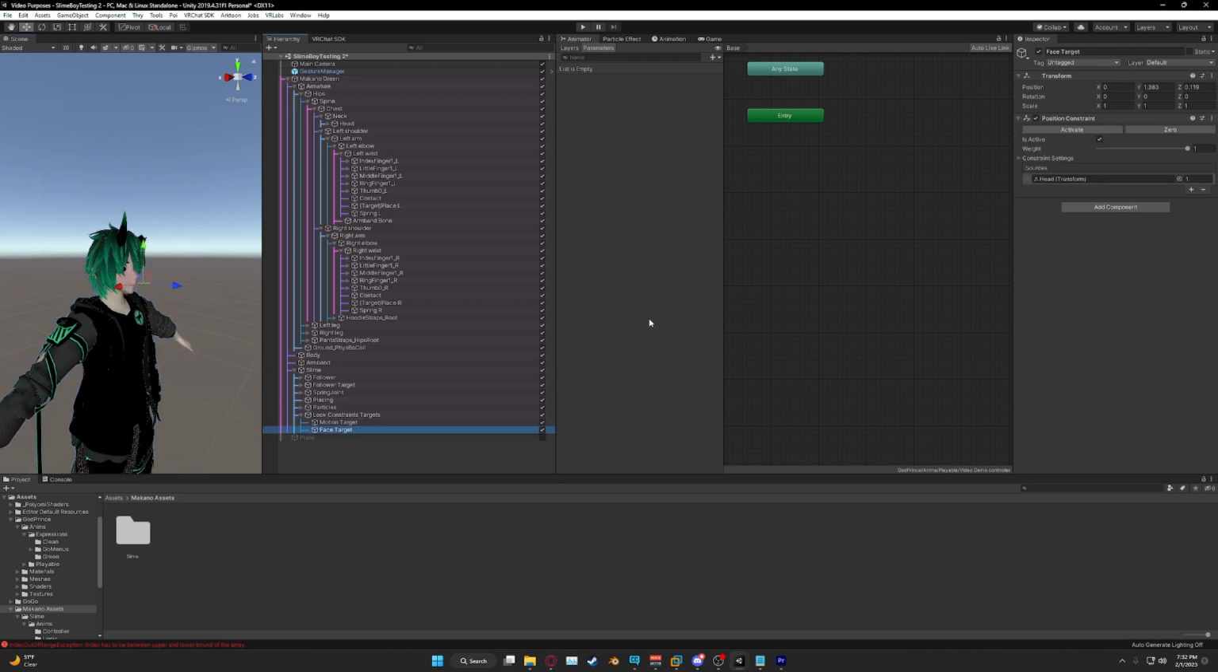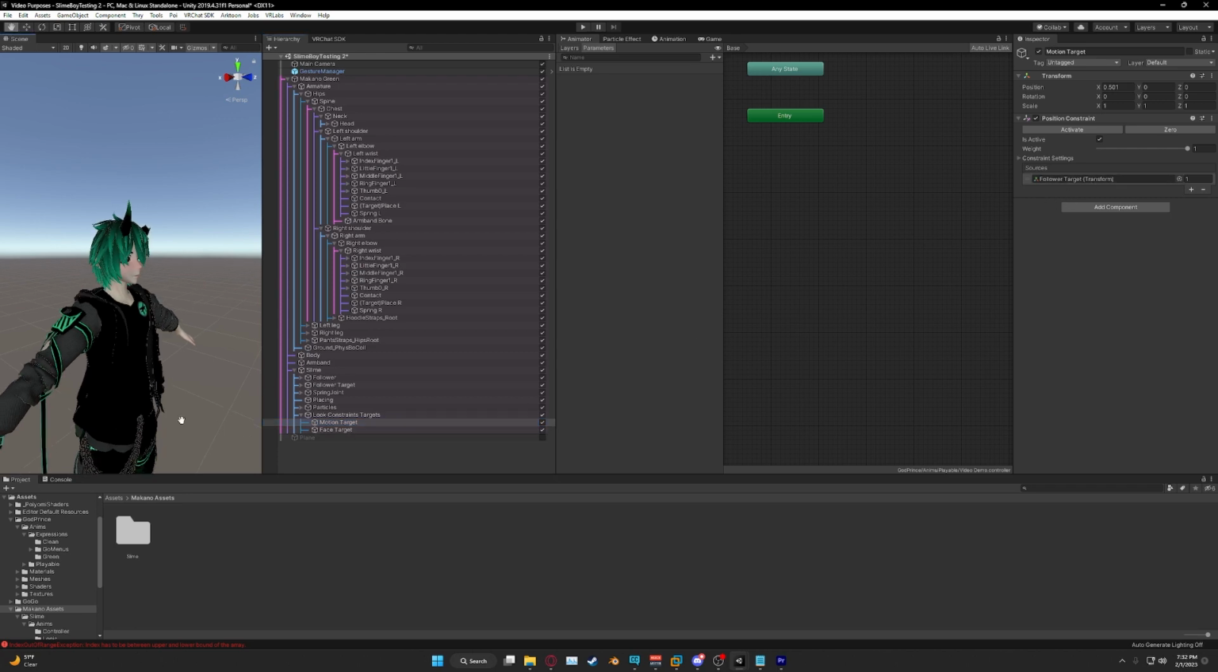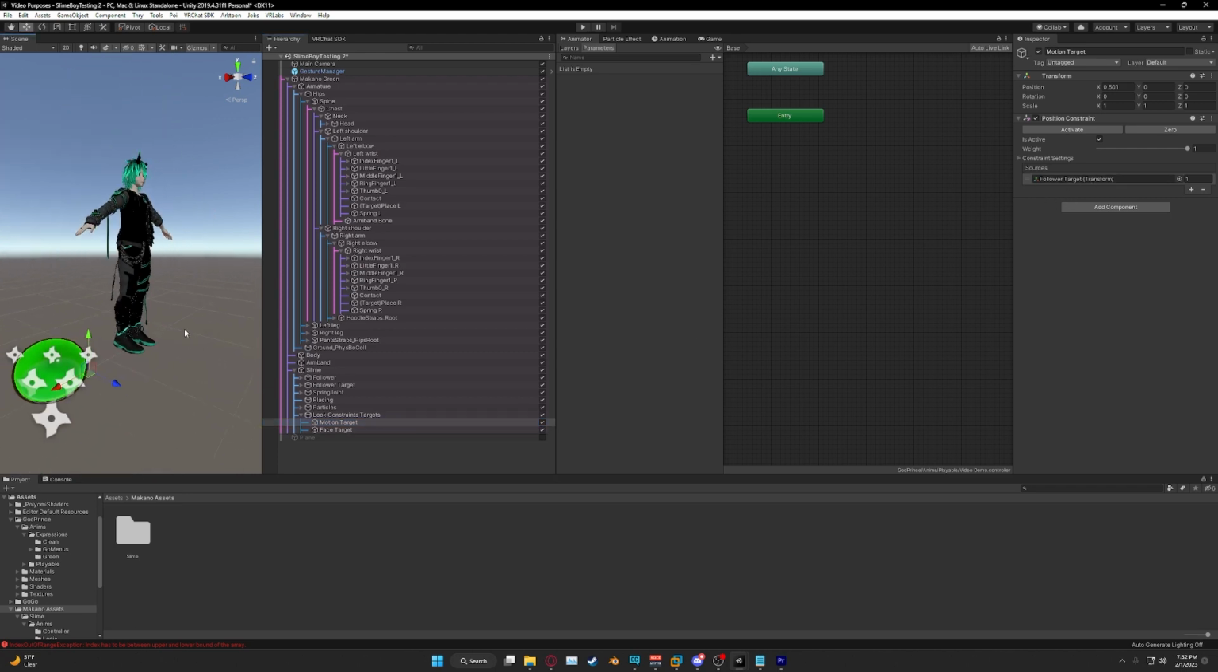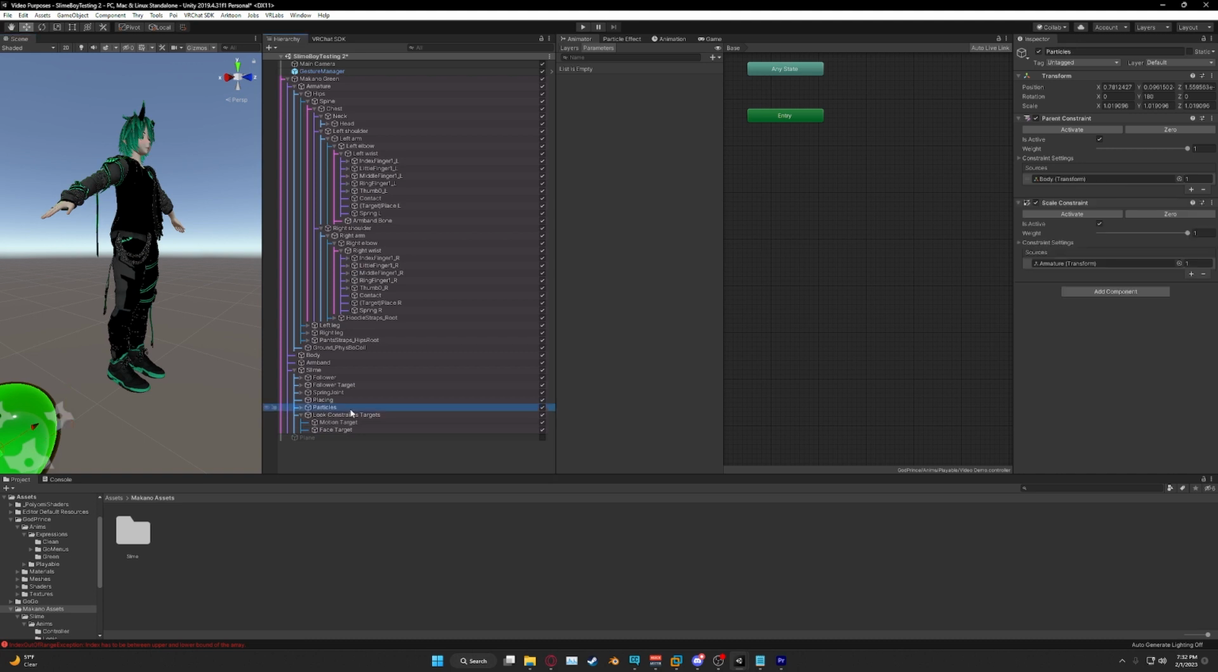After you're set up on your position, go back to your face target, lock your settings, and then we can move on to your follow target. Motion set to follower target, so it's already set and already configured. Particles are already referencing the prefab, so we're going to come up to here.